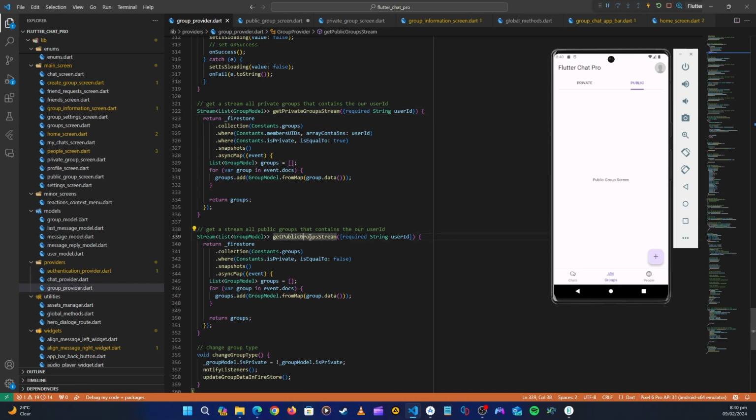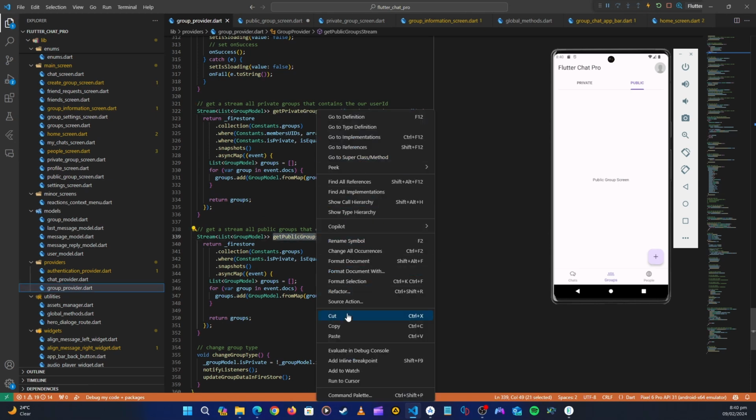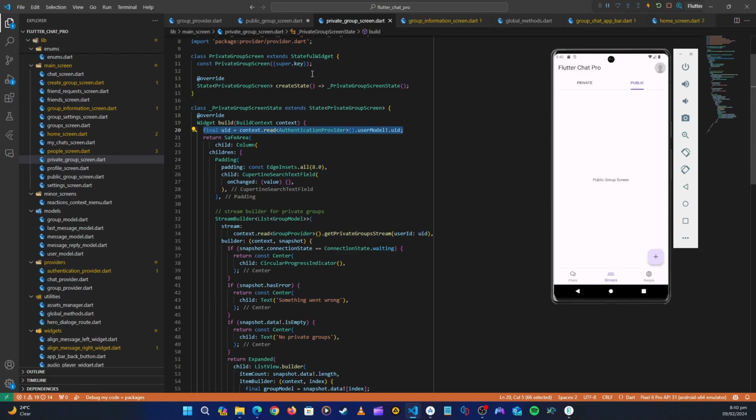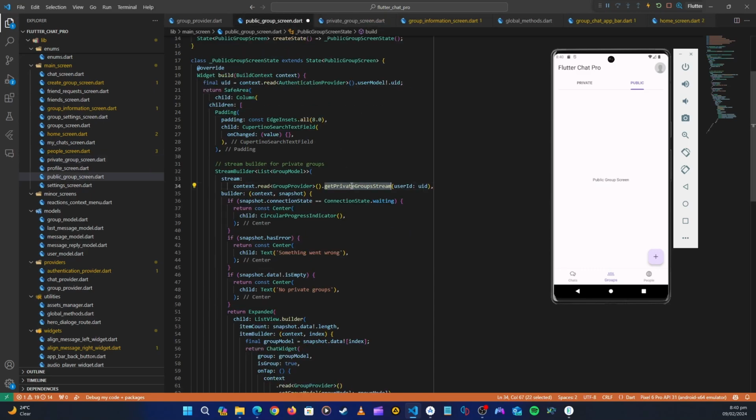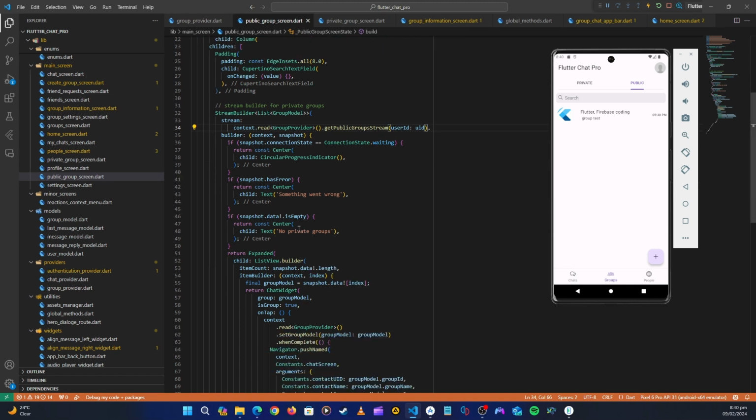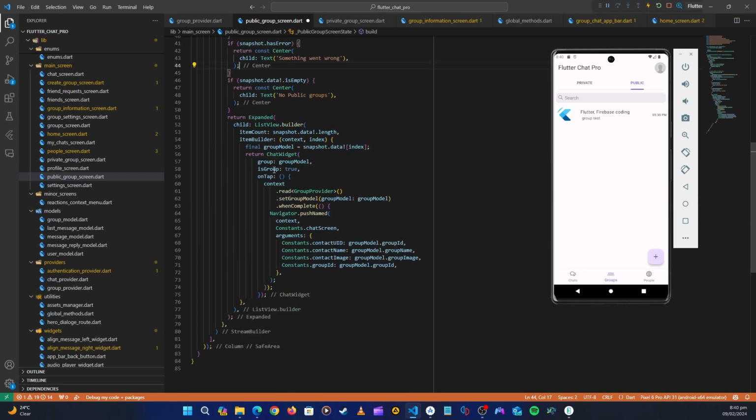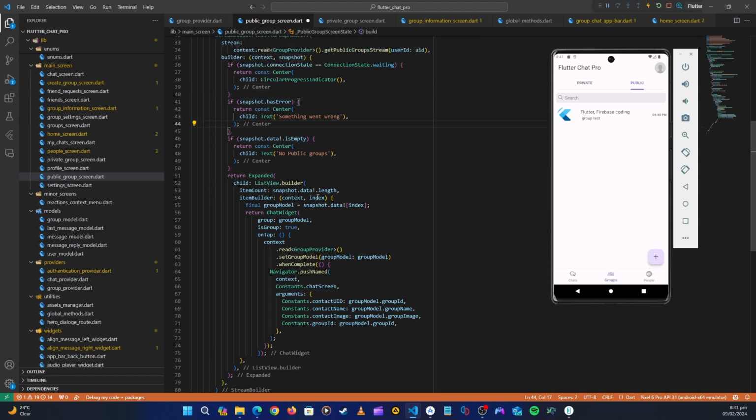Where is our get public group stream? So we just need to call this now. Let's paste that. Great, and then we are done. Now if we hot reload, we are going to get that group because now it's public. Okay, great. Now here, instead of saying no public private group, we are going to say no public group. The rest of the things is the same. Okay, now when we get inside here, it's going to know that we are in a public group.